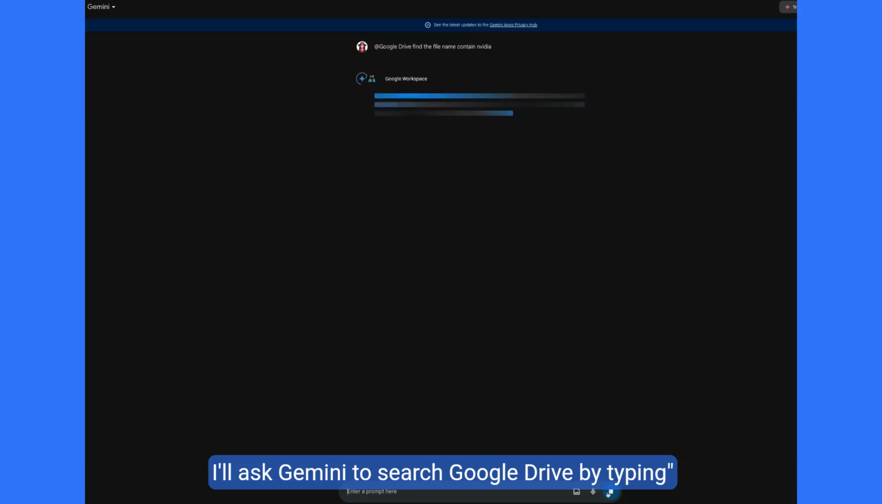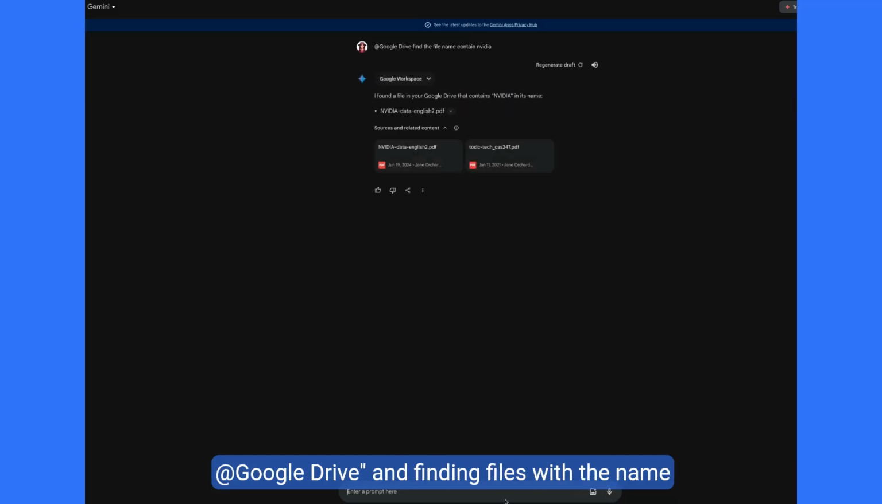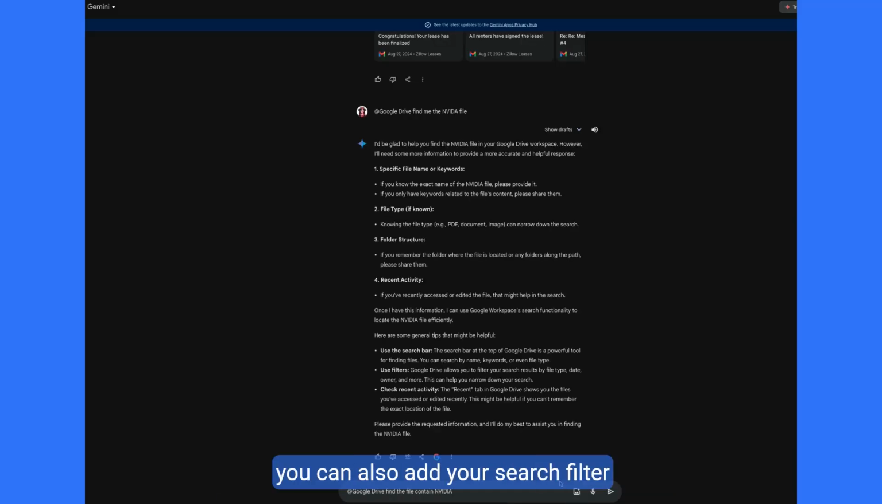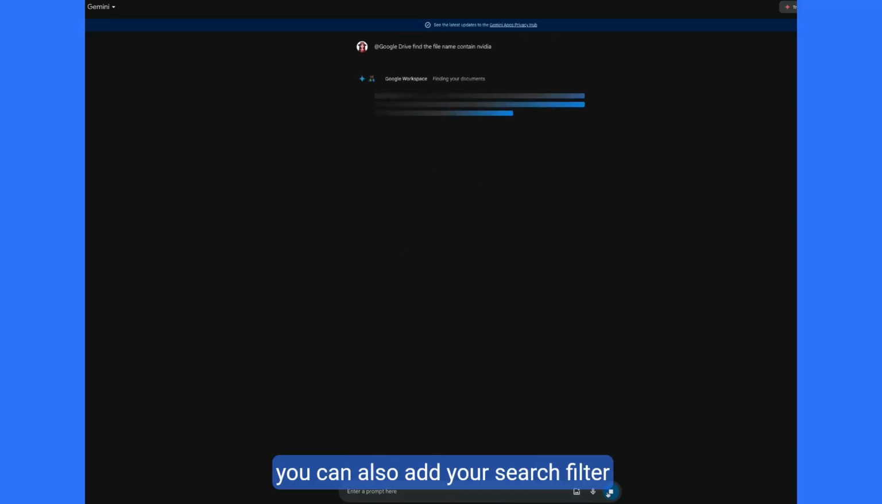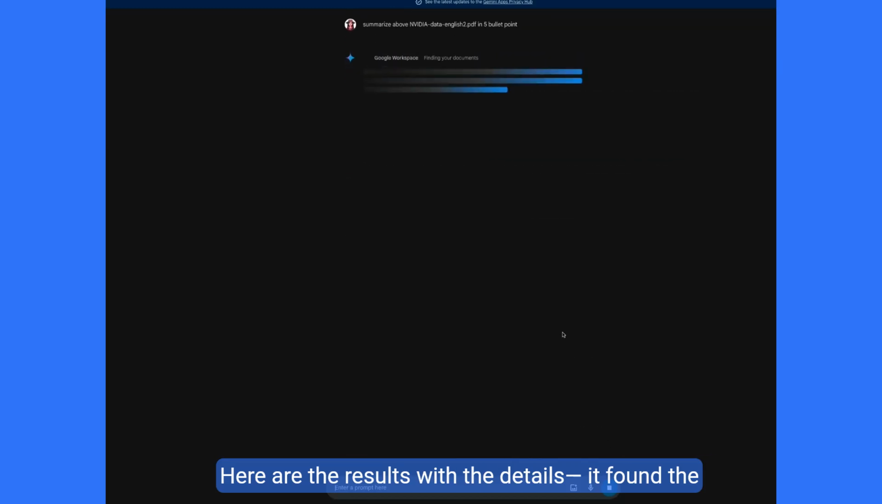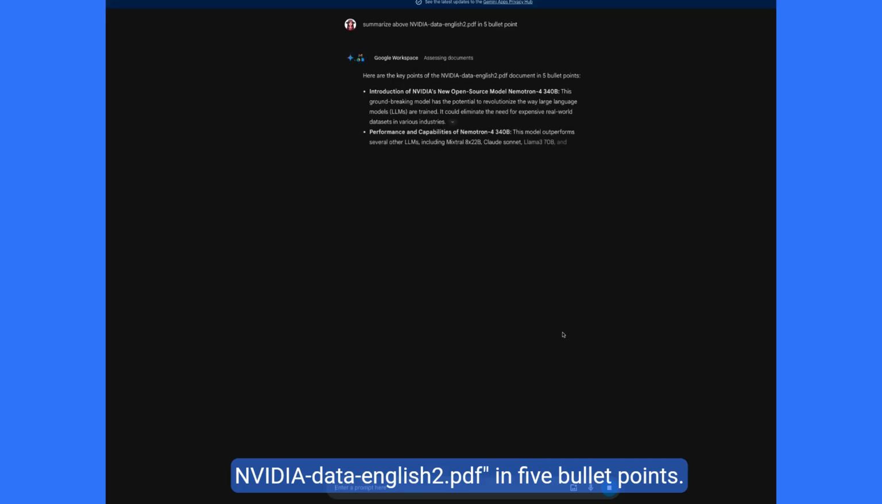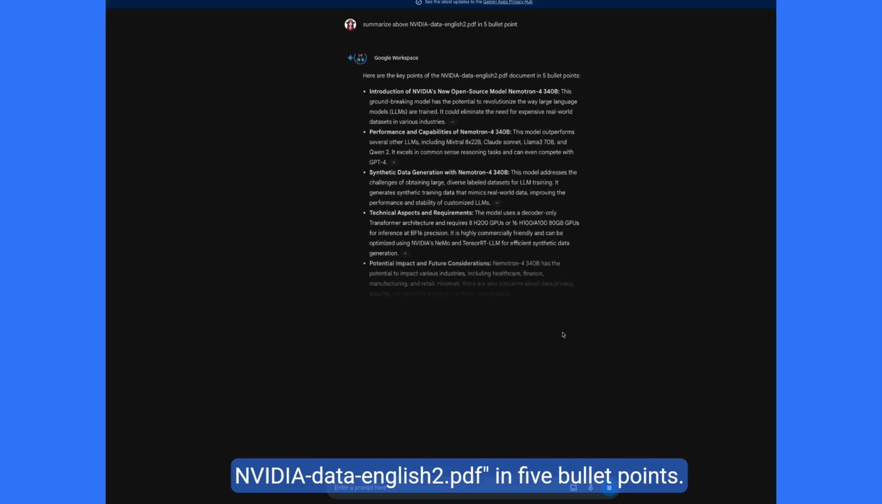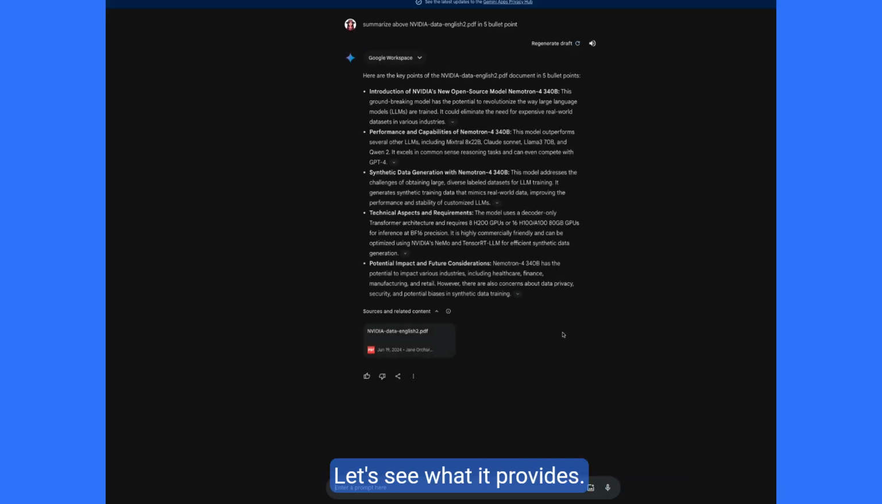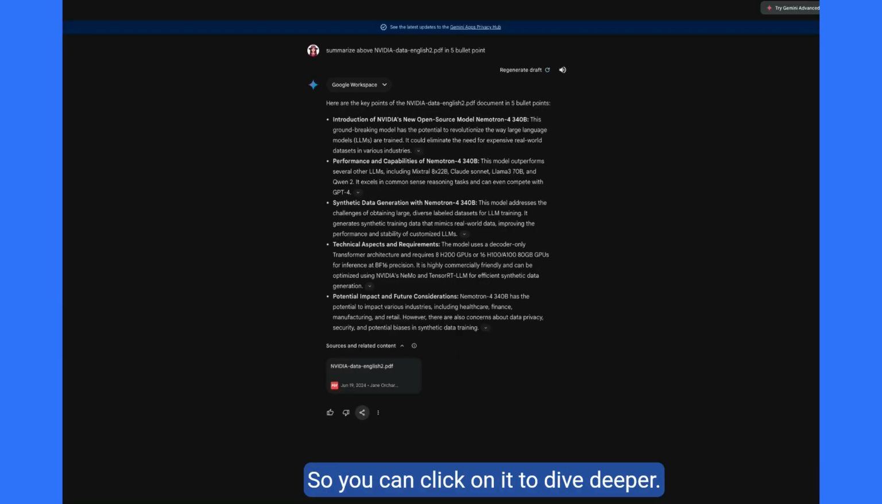I'll ask Gemini to search Google Drive by typing @ Google Drive and finding files with the name containing NVIDIA. You can also add your search filter. Here are the results with the details. It found the file. Now I ask Gemini to summarize NVIDIA Data English 2.pdf in 5 bullet points. Let's see what it provides, so you can click on it to dive deeper.